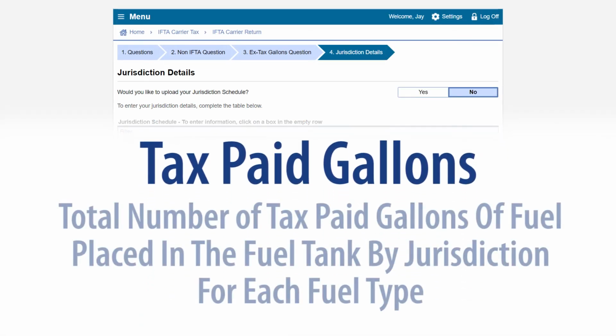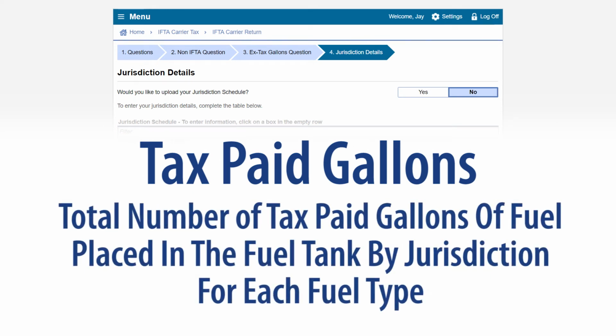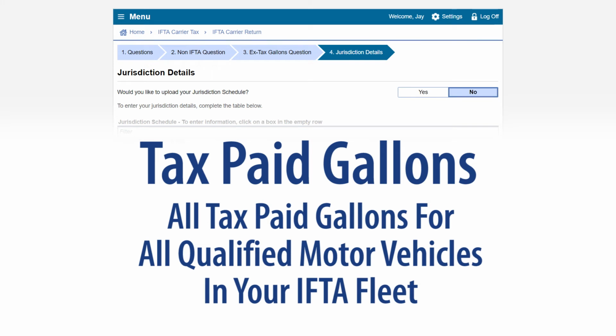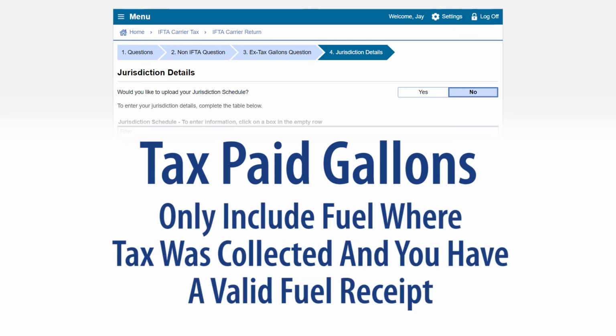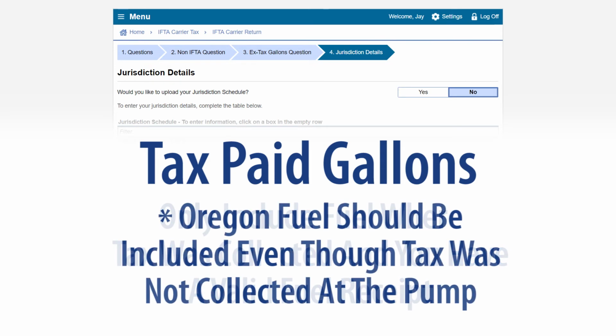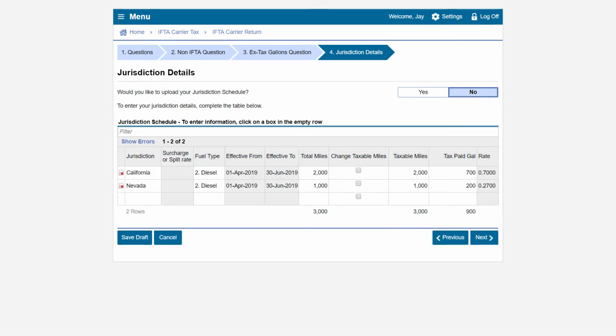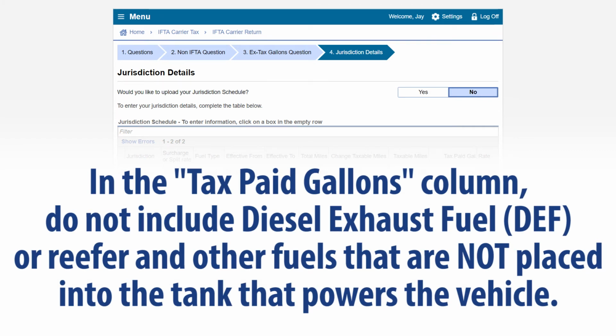Tax-paid gallons. Enter the total number of tax-paid gallons of fuel placed in the fuel tank by jurisdiction for each fuel type. You should include all tax-paid gallons for all qualified motor vehicles in your IFTA fleet. Only include fuel where tax was collected and you have a valid fuel receipt. Oregon fuel should be included even though tax was not collected at the pump. In the tax-paid gallons column, do not include diesel exhaust fuel or DEF, or reefer, and other fuels that are not placed into the tank that powers the vehicle.